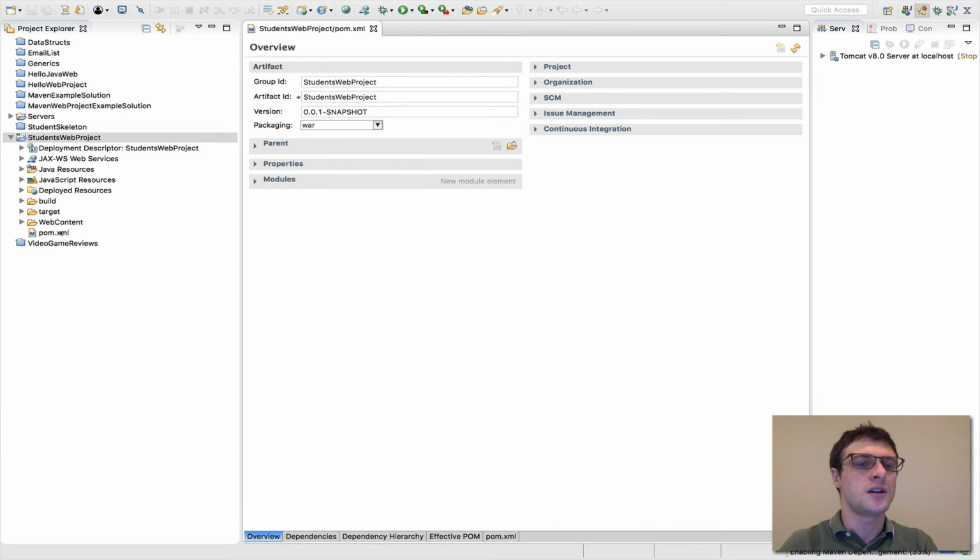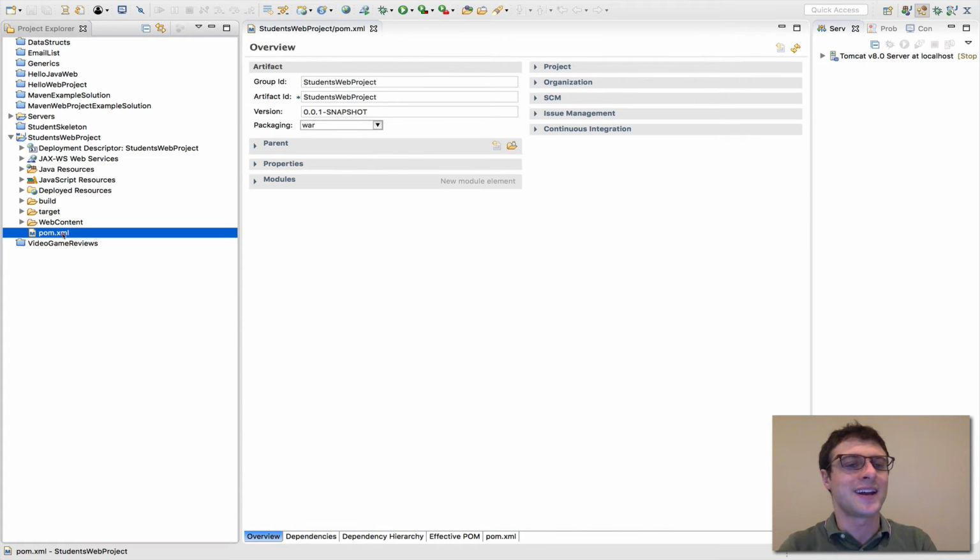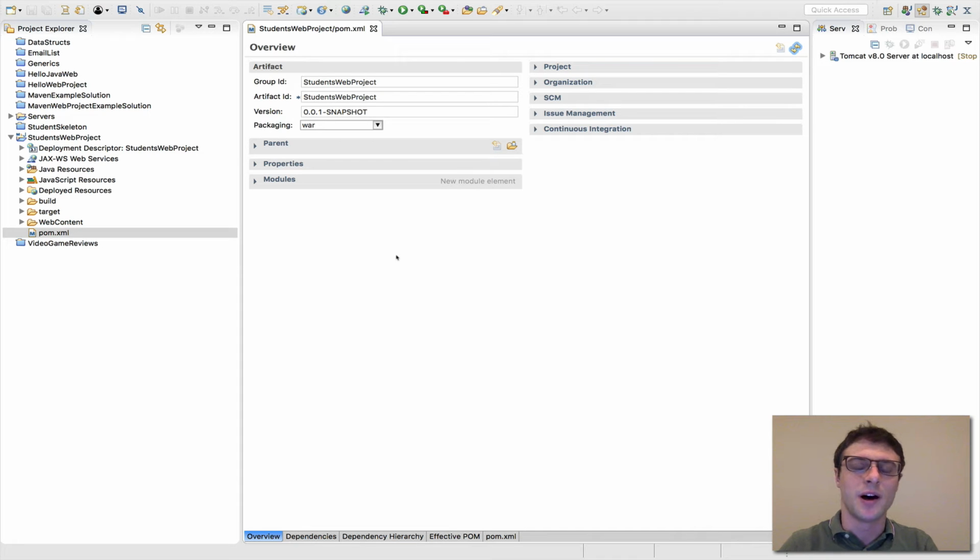Now you can see Maven has gone ahead and added this POM XML file for us. The main thing I'd like to draw your attention to first are these different drop-down menus. A lot of these we're probably not going to be using.